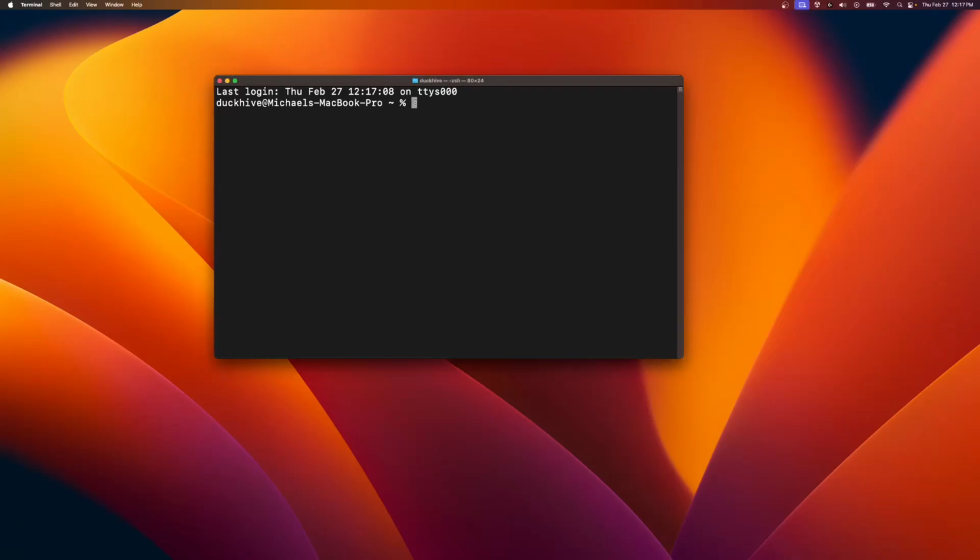Open up a terminal, we're going to use Homebrew to help install stuff. So we're going to run /bin/bash -c and paste in a line. I'm going to put this stuff in the description so you can just copy and paste these commands.